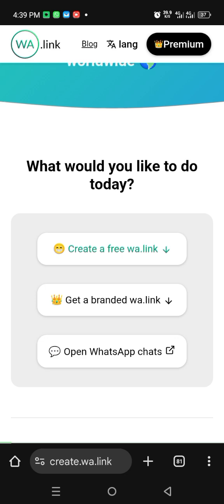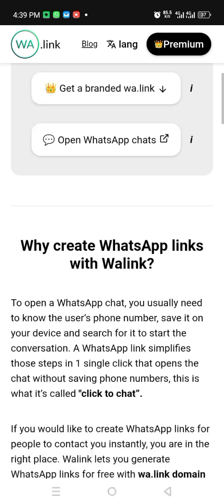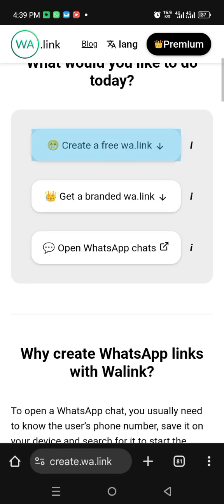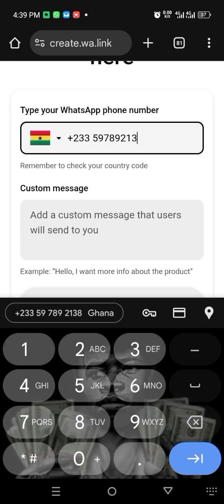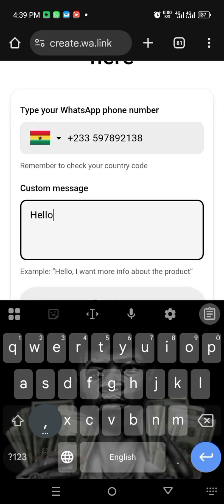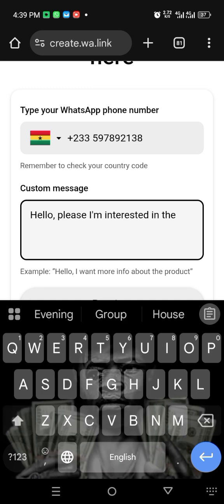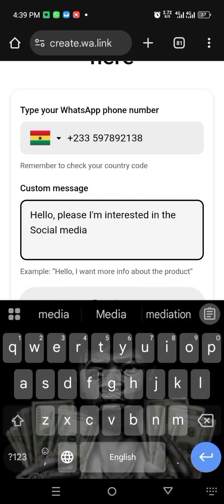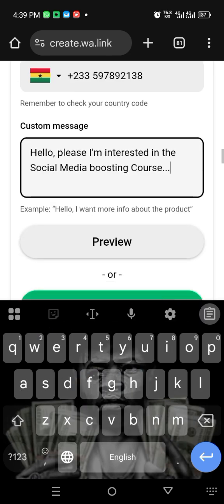Let's assume the message I want to add is social media boosting. In this case, create a free WhatsApp link, add your number. I'm going to add my WhatsApp number. Then the message you want to add: hello, please, I'm interested in the social media boosting course.